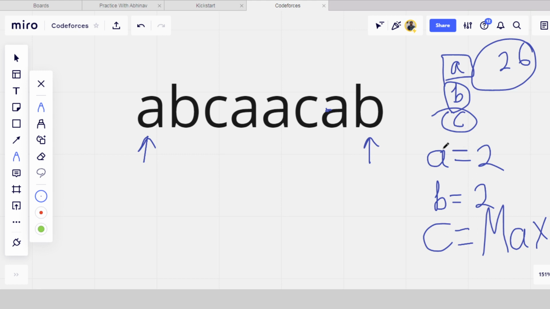Now we will solve this value. Then in which character is the least value coming? For A and B both, the value is 2. So we will output 2.